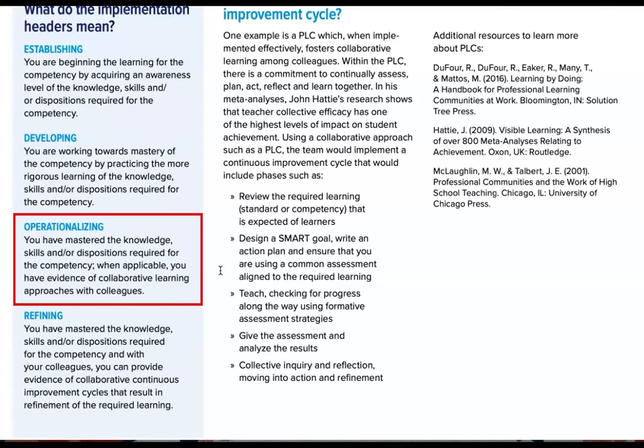Operationalizing means that you have mastered the competency, that your evidence shows that you can demonstrate mastery of each indicator. And when applicable, you also have evidence of collaborative learning approaches with your colleagues. In essence, when you are at the operationalizing level, you should have evidence that demonstrates community mastery.